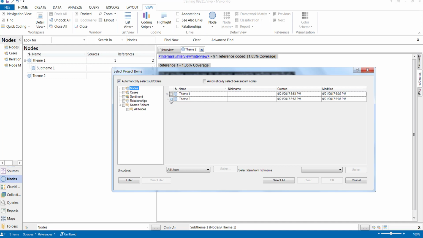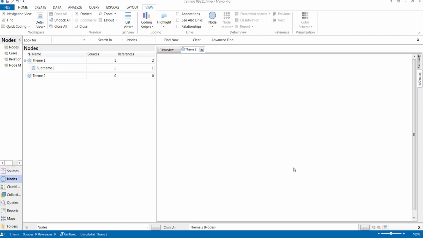Alright, in this case, we'll take it out of theme 2. So we're going to click on theme 2, the little checkbox next to it, and we're going to hit OK. Alright, you'll see that it disappears from the theme 2 results, because it's no longer coded with that theme, and you'll see it also disappears from the count on theme 2.